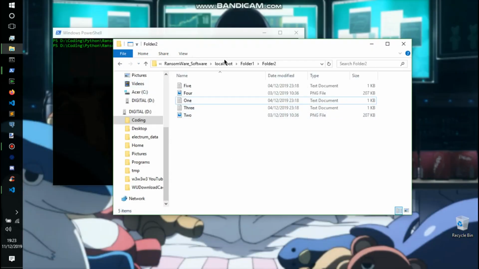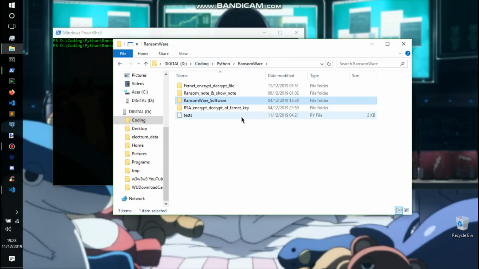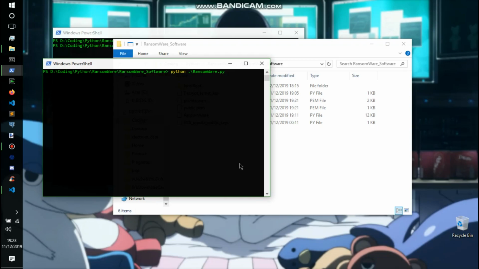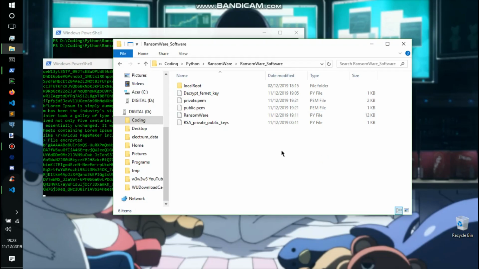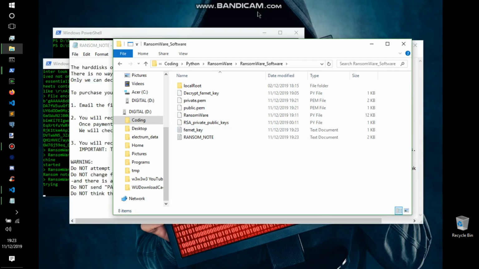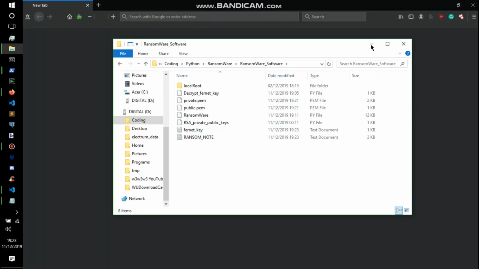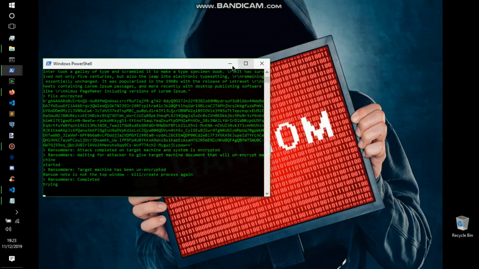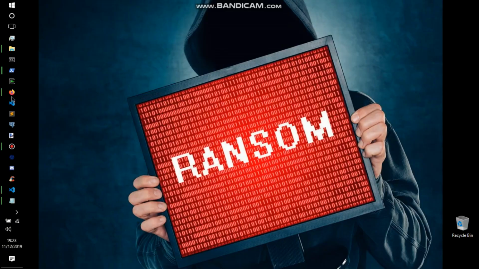Right. So we're playing the victim now. We've got the ransomware on our computer. So I'm going to run the ransomware now. So the ransomware is running. And as we can see, the background has changed to ransom. If I just quickly minimize these, the background has changed to ransom.